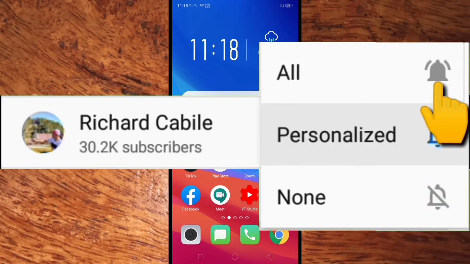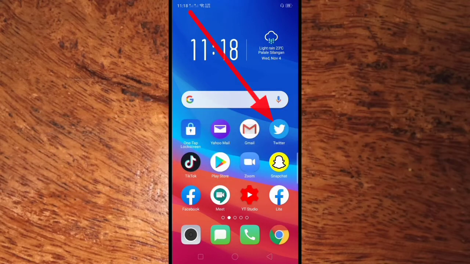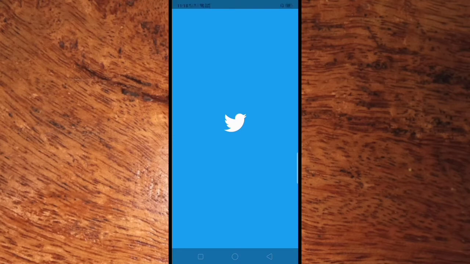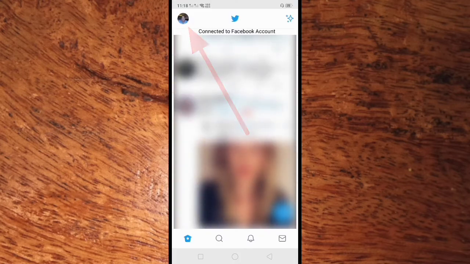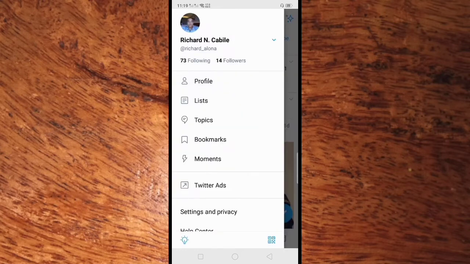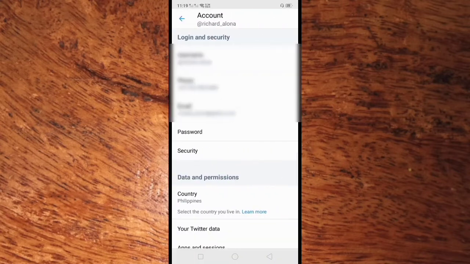Okay guys, let's start. All you have to do is go to your Twitter application on your mobile phone. Here in the Twitter app, click the profile picture on the upper left side of your screen and find Settings and privacy. Click Settings and privacy. Here in Settings and privacy, click Account. And in Account, click Security.